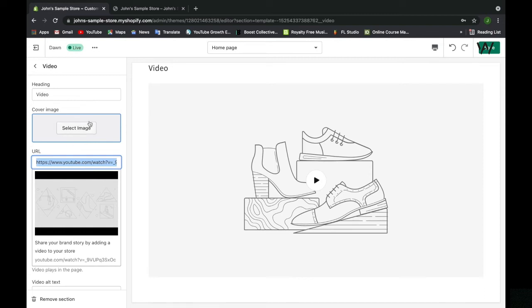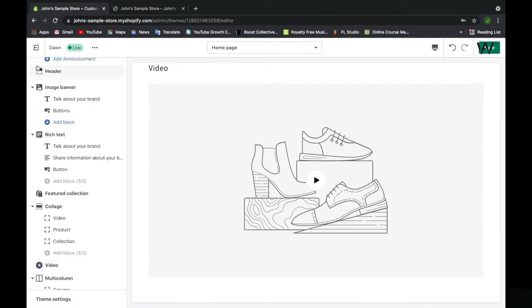And we can even have a cover image for the video. So a cover image is just an image that is there when the video is not playing, right? So before you click play, it's just a default image that's set there and it's displaying there. All right, so that's the video block. So as you can see, we have a lot of different types of blocks in Shopify, as we mentioned earlier.